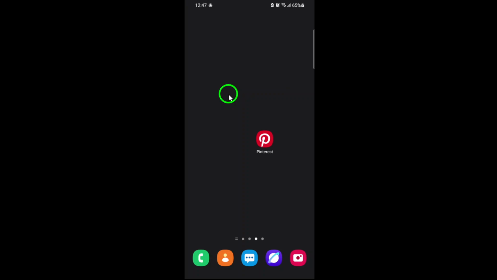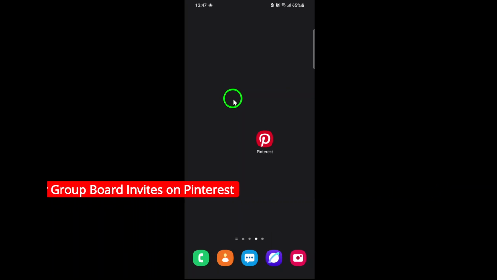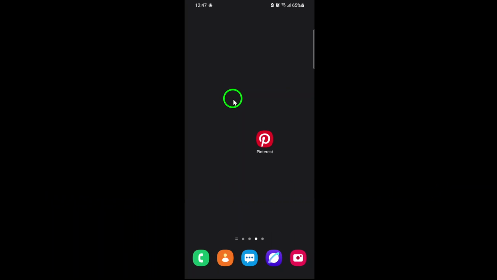Welcome. If you're looking to stay updated on your Pinterest group board invites, enabling push notifications is the way to go. This quick guide will show you how to turn on push notifications for group board invites in the Pinterest app, so you never miss an invite again.